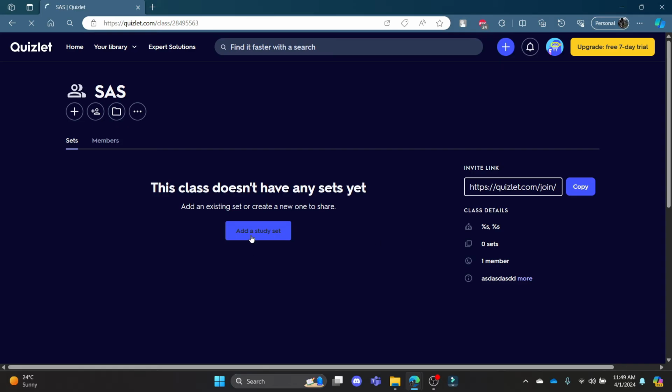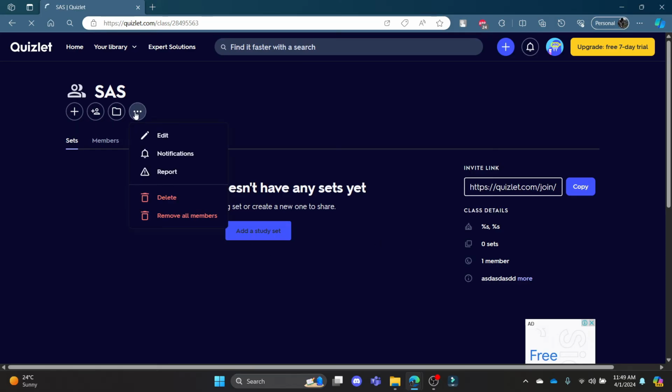And now you can create a study set, you can add people, you can create folders, and you can edit the class name, notifications, report it, remove all members, and delete the class as well. You can even copy the invite link and send it to people and they can be members in your class.